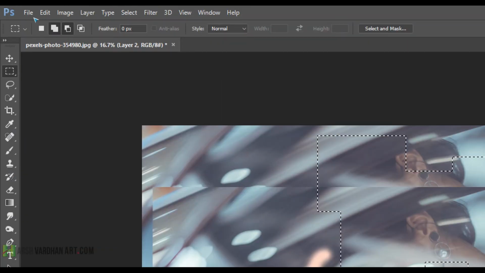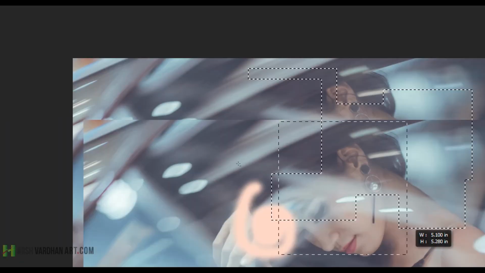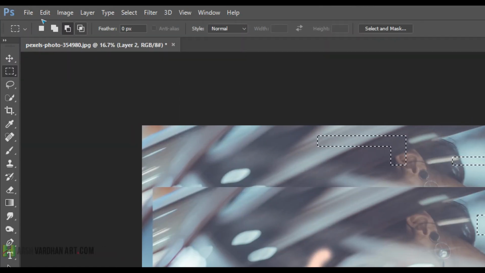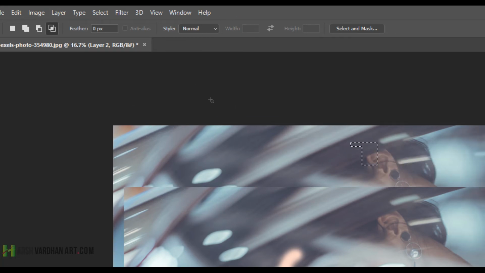And if we select this subtract from selection option, it is going to subtract from the selection. So if I click and make a selection, it is going to subtract it from the original selection. Okay, so this is how you can use this. And then we have the option which is over here. If I click over here, it is also going to subtract the selection.